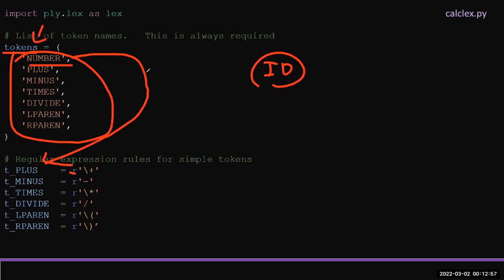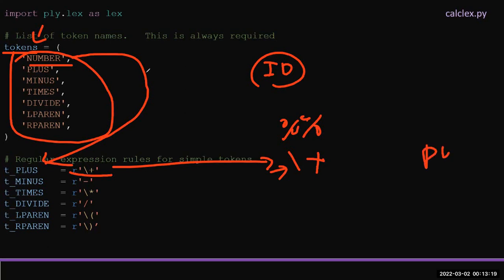Remember that you had a percentage sign in your Python or in your flex, right? Then you put your regular expression over here. A single plus sign needs to have the escape sequence. This will give you a plus type token. Basically, that's the plus type token generated.